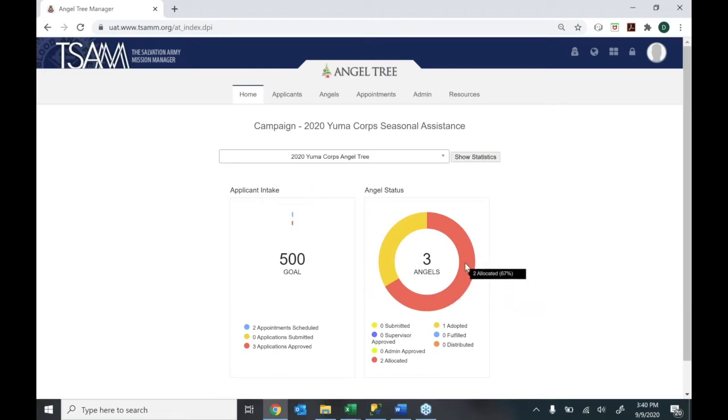And then you can see how many angels we have processed in the system. Right now we only have 3, and you can see what statuses they are based on the color code here. All that will make a lot more sense when we get into the stats. But one good thing is to just realize that this is all live data. This is all as things are happening, as adoptions are happening, as applications are being input.